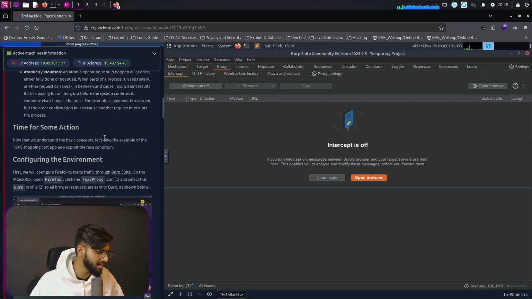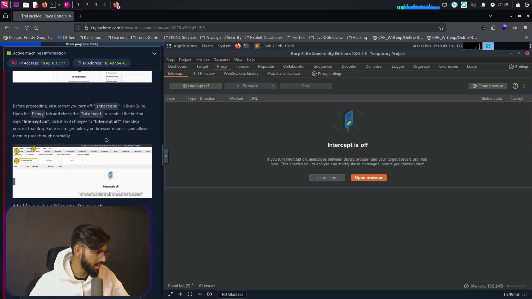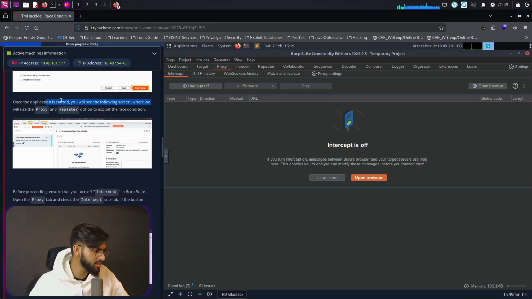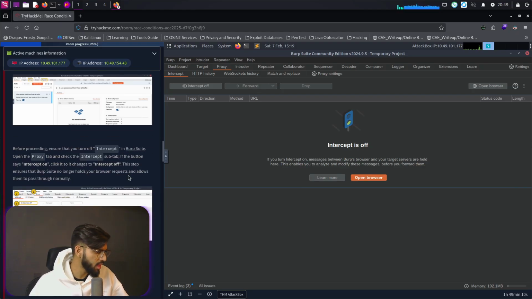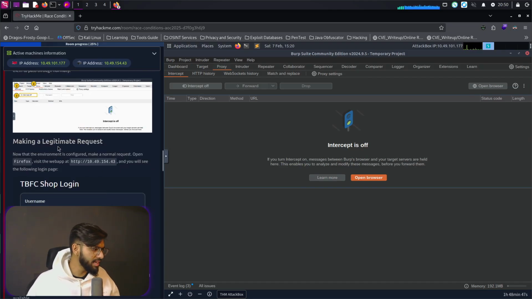Let's continue reading here so that we don't go too tangent from the required scope. Once the application is started, you will see the following screen where we'll use the proxy and the repeater option to exploit the race condition. Before proceeding, ensure that you turn off the intercept in Burp Suite. Open the proxy tab and click on the intercept sub tab. If the button says intercept is on, click on it to change it to intercept is off. In our case, we have done that. This step ensures that Burp Suite no longer holds your web requests and allows them to pass through normally. That's good. Making a legitimate request.